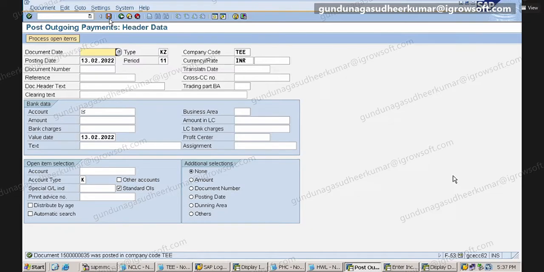So that is the goods receipt. Then what will happen? Invoice receipt. GRIR debit and vendor credit. Next, vendor payment. Vendor will be debit and bank account credit. Vendor to bank. Okay.